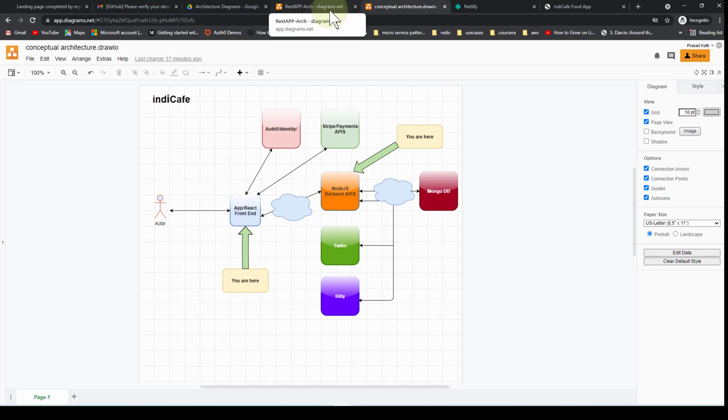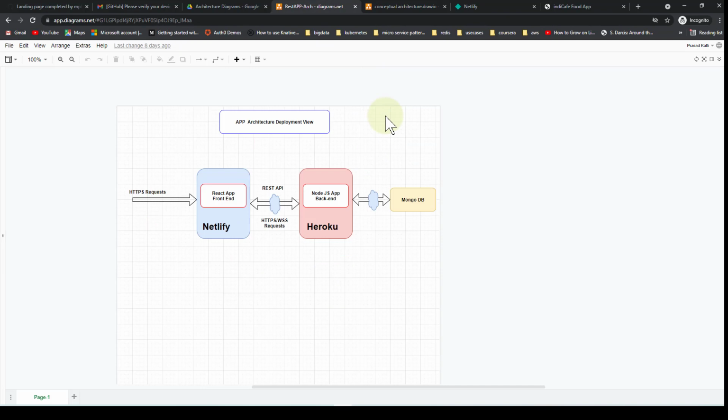And let's also take a look at a deployment diagram graphic. So here is the deployment graphic. We have already deployed our React frontend on Netlify, and we will be deploying our backend APIs on Heroku. And MongoDB is a software hosted service that we're going to be using and signing up for. Okay, so let's go back to our code base.